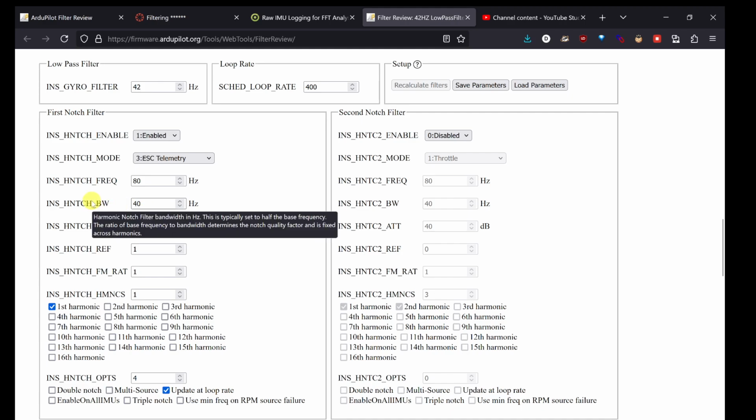This one here, bandwidth, okay? This is basically how wide the filter is, okay? If that makes sense.